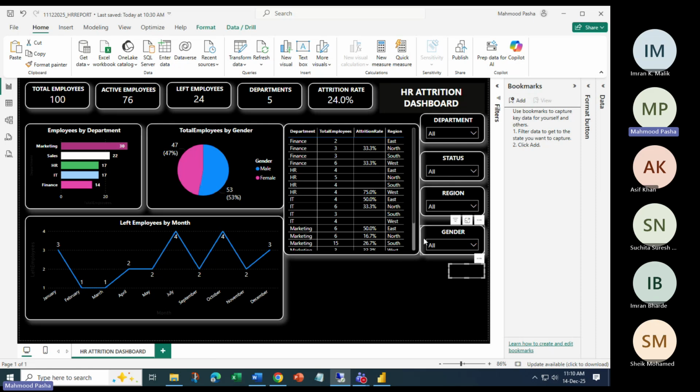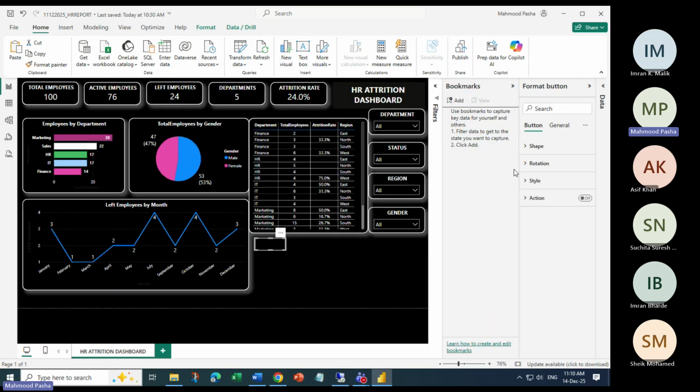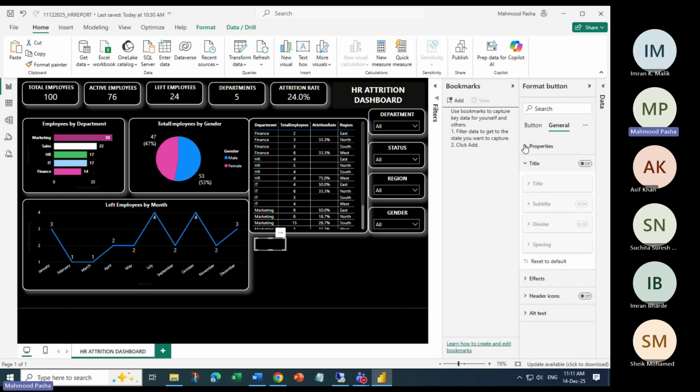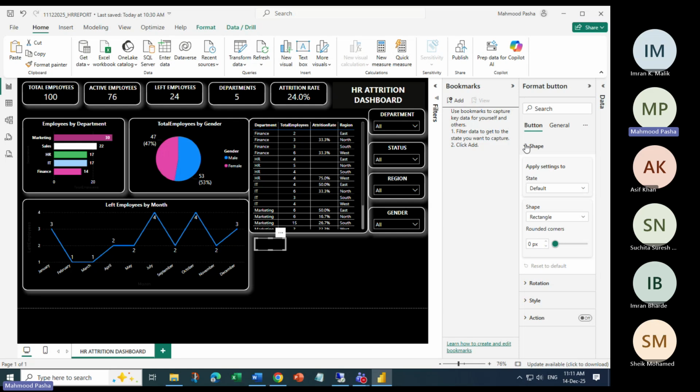As we discussed before also, for every button and every visual on the screen, the only way to modify is through the format icon. So please go to general and change this title. I'm changing the title here to reset. Just make it reset. This is not working well. We'll not take this one then. I'll go to properties, no button, then shape, no rotation. I have to take some other property.